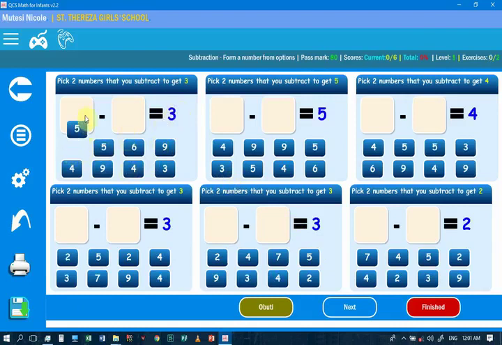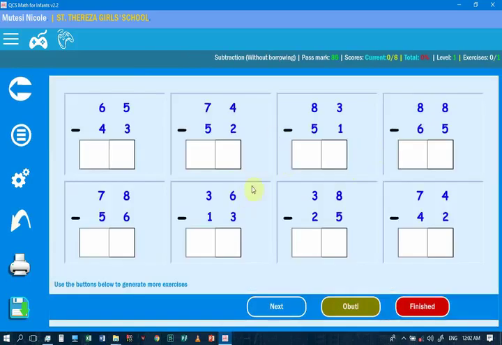Then what do you subtract from 5 to get 3? 2. Is 2 there? No. This is subtraction without borrowing. At this level they don't borrow. We just keep on clicking next. The values will be changed, randomized, so that you don't see the same exercise.